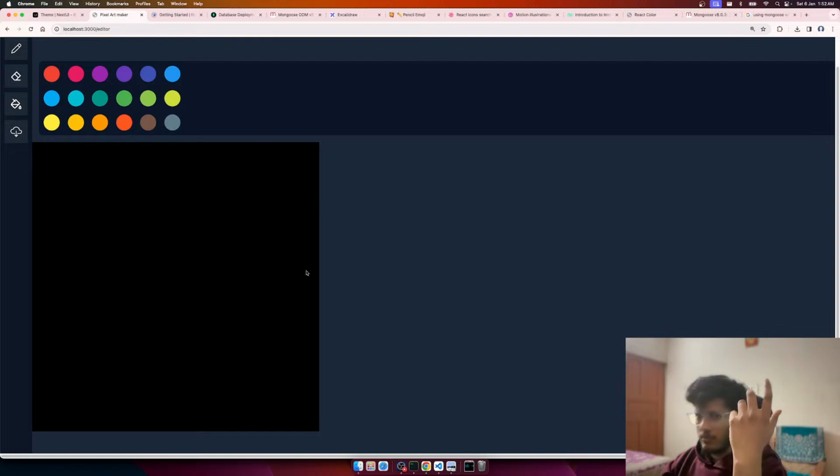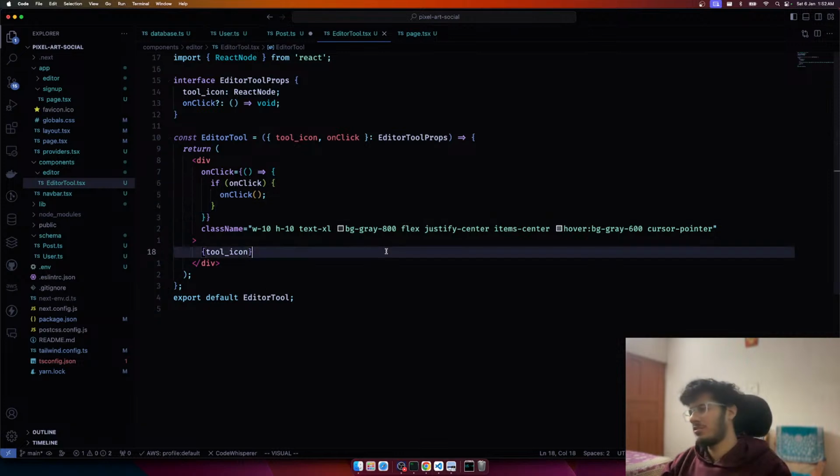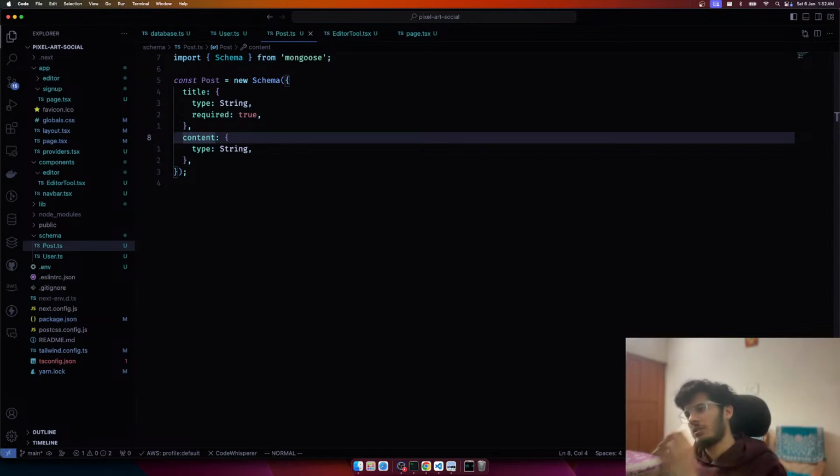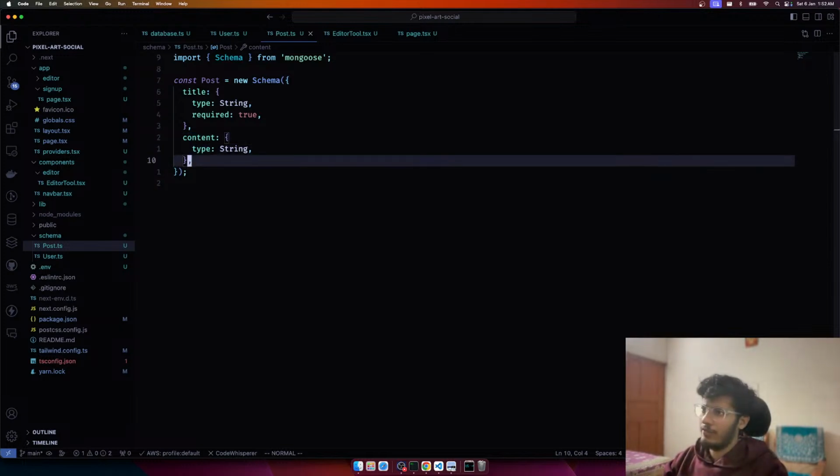We want to store everything out there, and should we do it like that? I think we should not. Let's do it as a string. I mean, let's simply store the base 64 of the string. So we'll have content as type string. Simple. A title and a content is kind of enough, I guess.